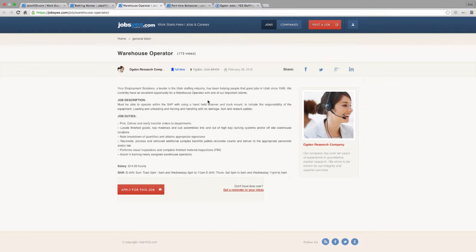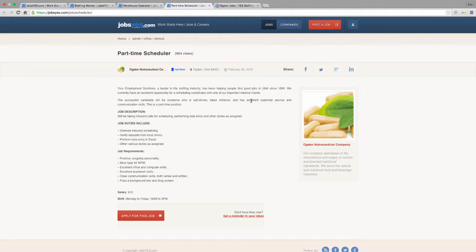Our next job is a warehouse operator. You will be loading and unloading pallets, picking, delivering, and transferring orders. It pays $14 an hour. Our next job is a part-time scheduler. You will be performing data entry and must be able to type 40 words per minute. It pays $10 an hour.